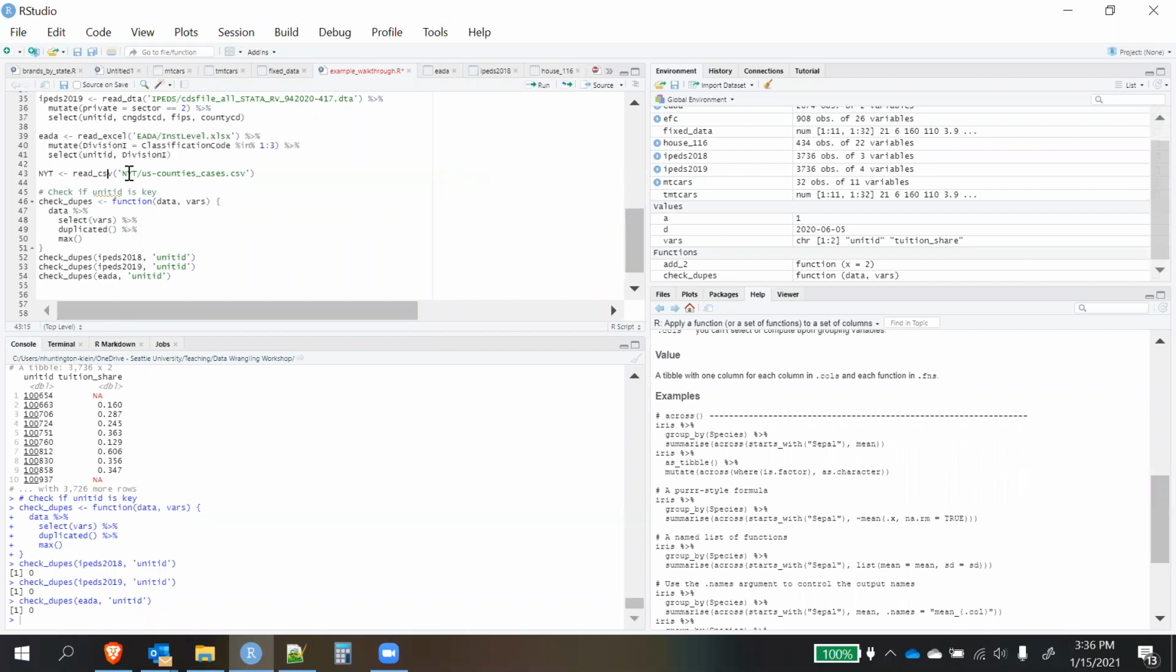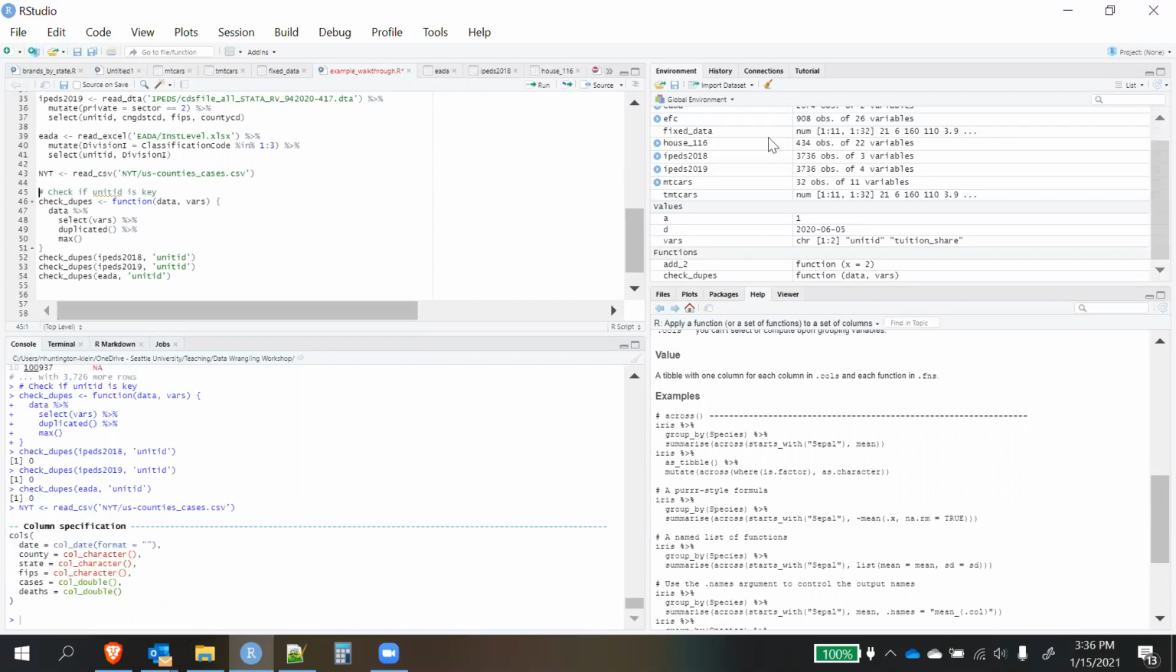There is a much faster way of reading in CSVs, which is the fread function from the data.table package. I'm not going to do it here just to keep everything consistent in the Tidyverse, but I would recommend using fread instead of read CSV, even if you're not using data.table for anything else. It's just wildly faster. But this data is small, and let's keep it simple. Okay, let's take a look at how that read in.